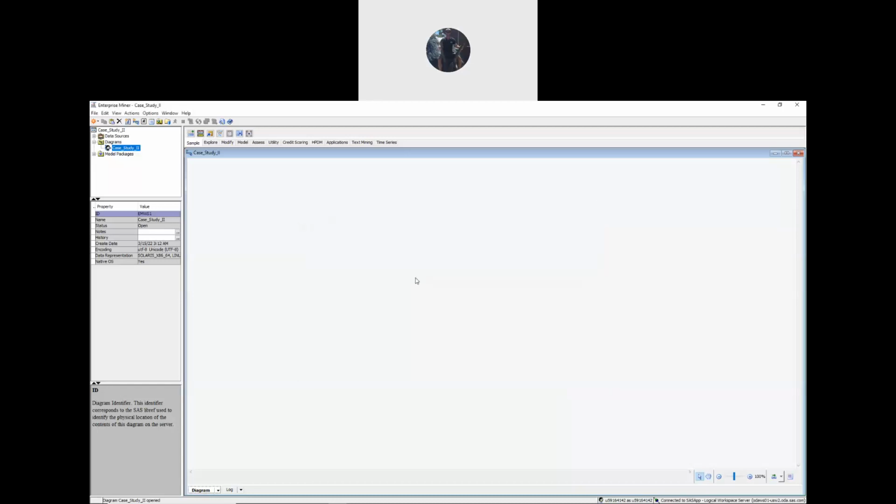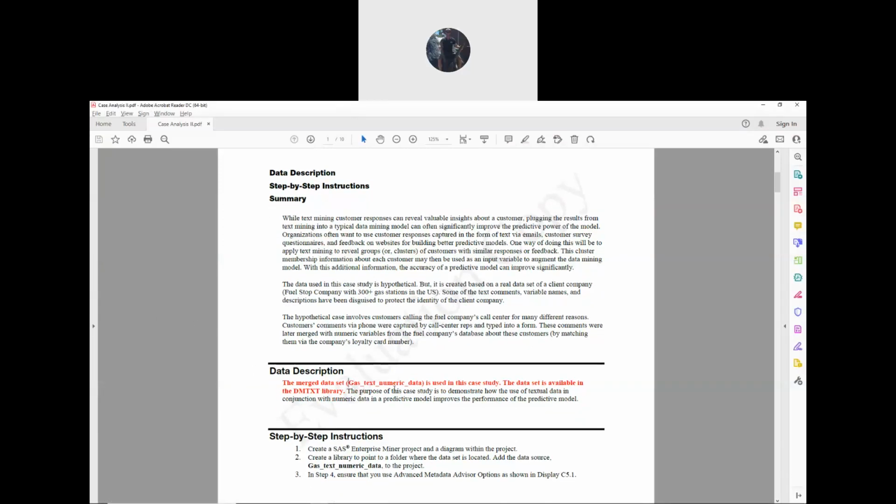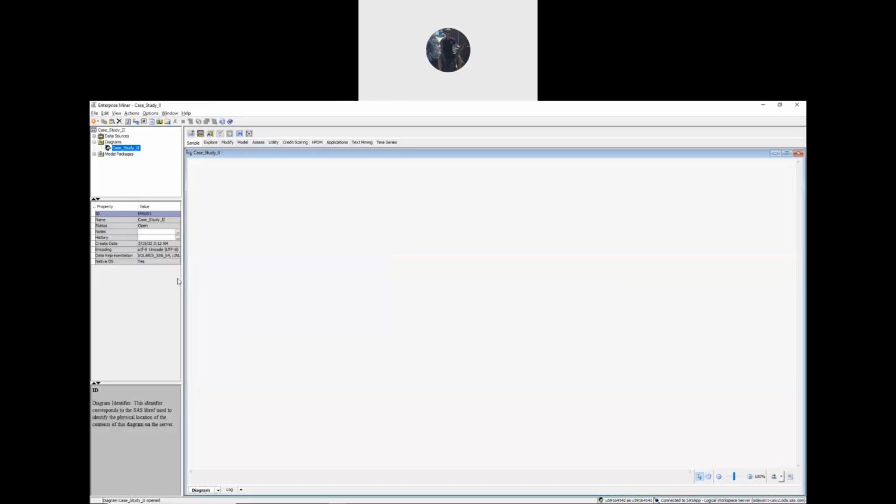We're going to make a library locating the data that's shared with the other professor who organizes the permissions. We want to find this file, gas text numeric data, and to do that we need to find it in a shared library. You also need to know your user number, which is here.